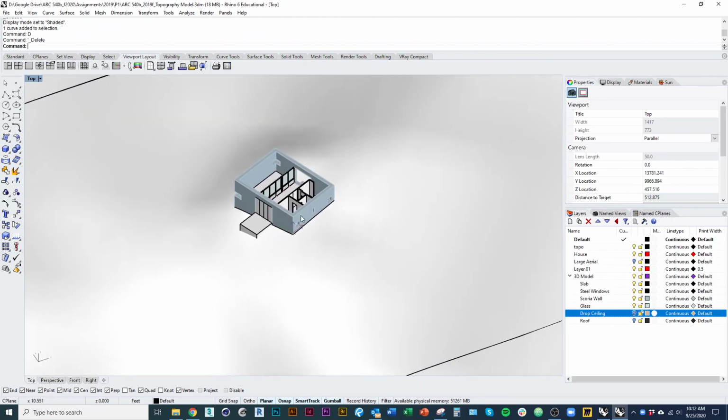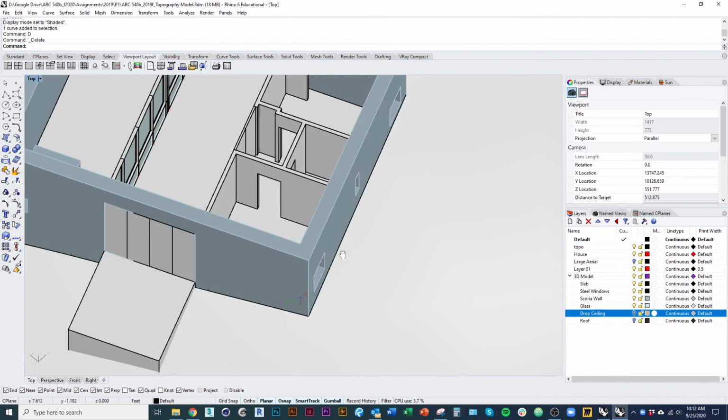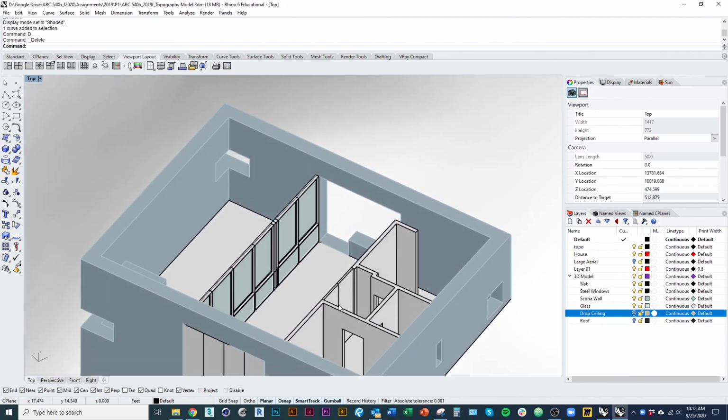Okay, so that'll be the end of this tutorial. I'm going to do another one covering some of the other details, interior details of the house. All right.